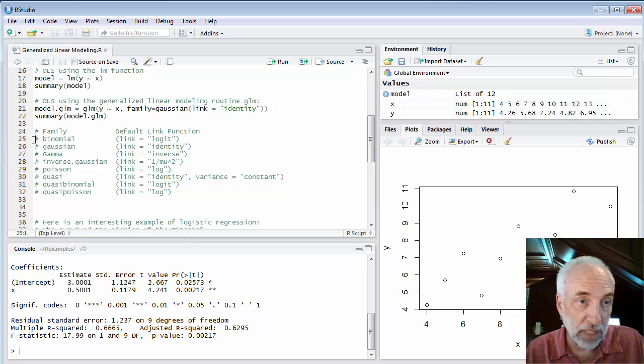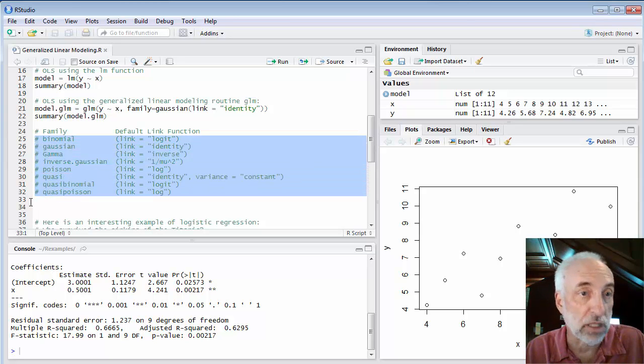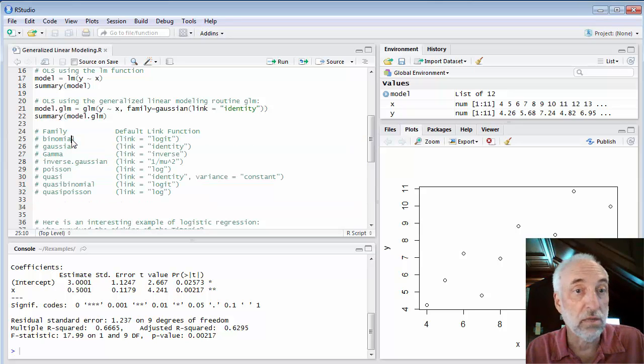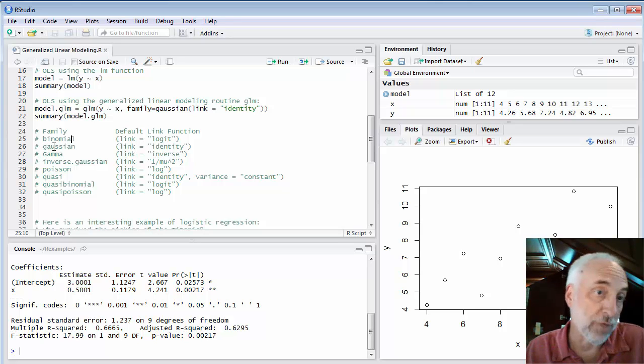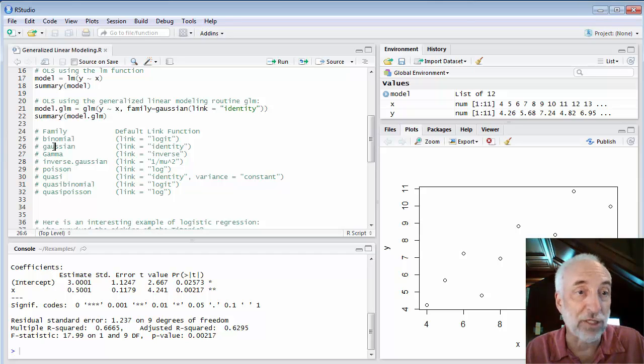Here are a number of family distributions that are possibilities. We're going to see that the binomial family is the one that we'll use a lot with the logistic regression. But we can have a good old Gaussian or normal distribution, gamma distribution, Poisson distribution, and others. For each distribution family, there is a specific default link function. So if you don't specify the link function, it reverts to this default. And it's a kind of a natural link function to use with that distribution, but it's not the only link function that you can specify.